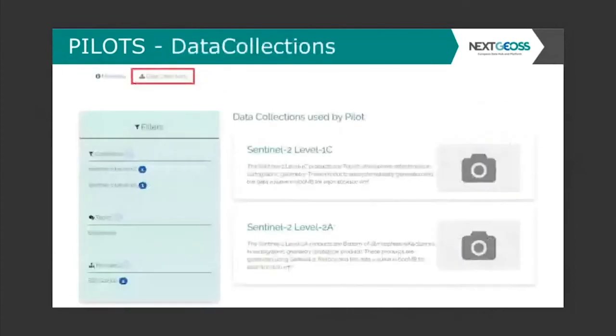Another important part for the pilots is the data collections. So we've connected the collections with the pilots. So when a pilot is using a particular collection for its needs, the collection is listed on the pilot's detail page. And by clicking on a collection, you'll be redirected to a dataset page that will list the datasets that are of interest for that pilot.